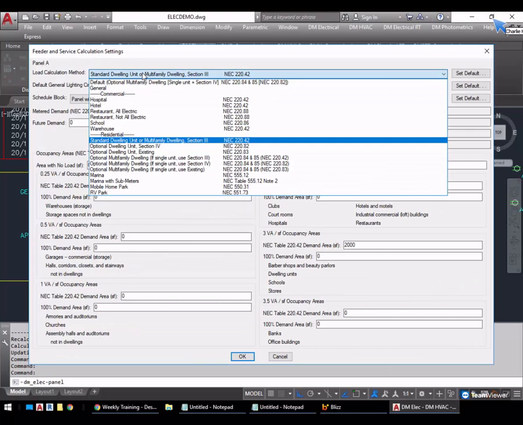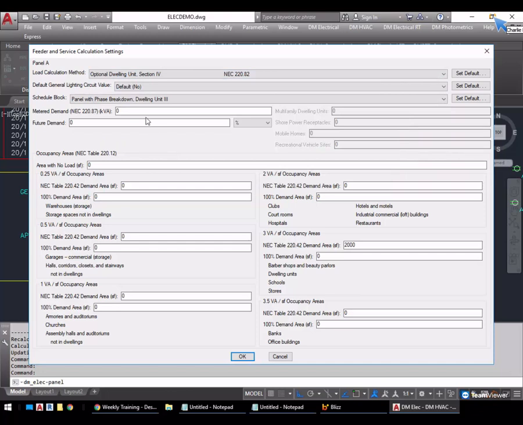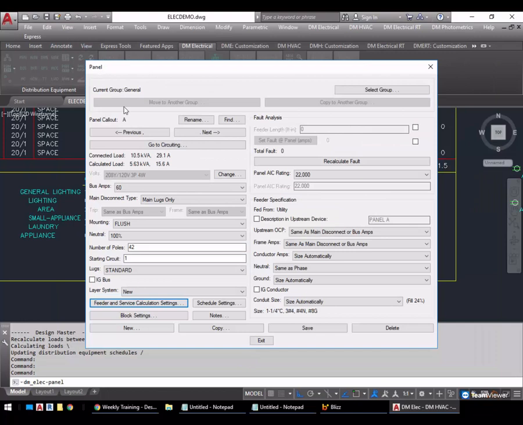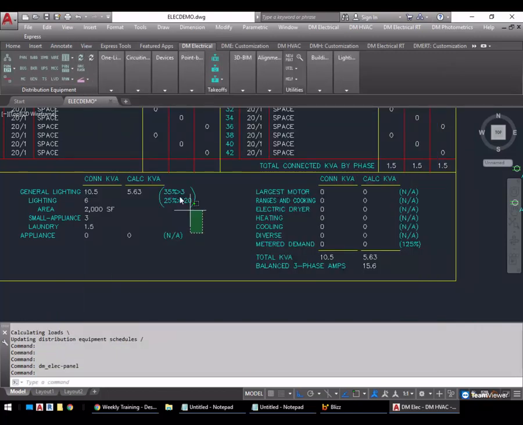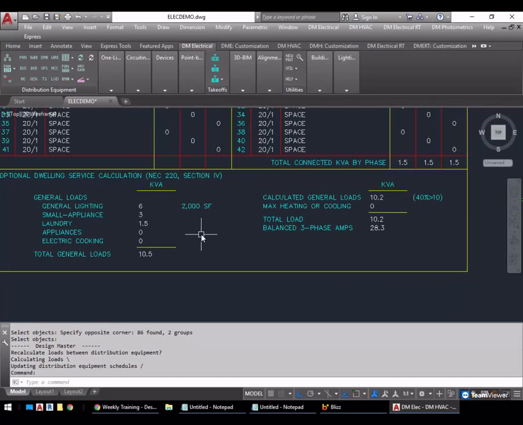So if we go here, we can change this. We're going to change it to the optional, the section 4 calculation. I'll change my panel schedule to match. And if we update our panel schedule, it'll actually swap out the schedule for us. And so now we've got a different calculation happening, where again you've got the 6 kVA from your general lighting. You've got the other small appliance and laundry. You've got your total, and then we apply the demand factor to that.